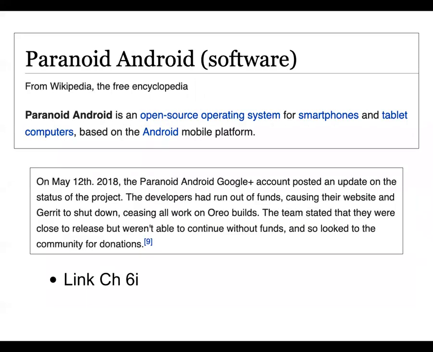Another one was Paranoid Android. This was like the number two, really hot. Everybody put this thing on. They said it's the greatest thing in the world. And they also just totally went broke and gave up and died.